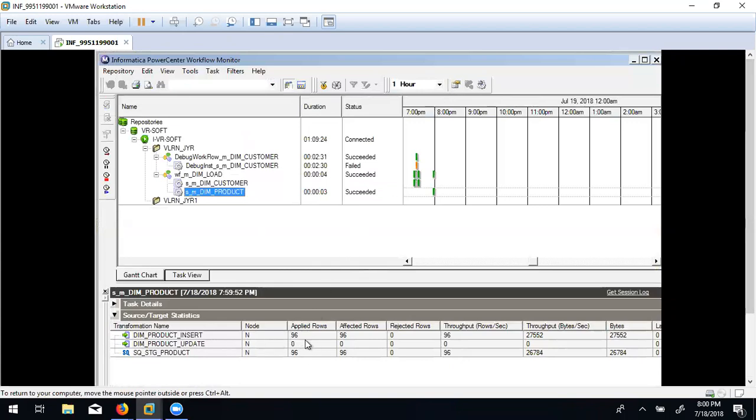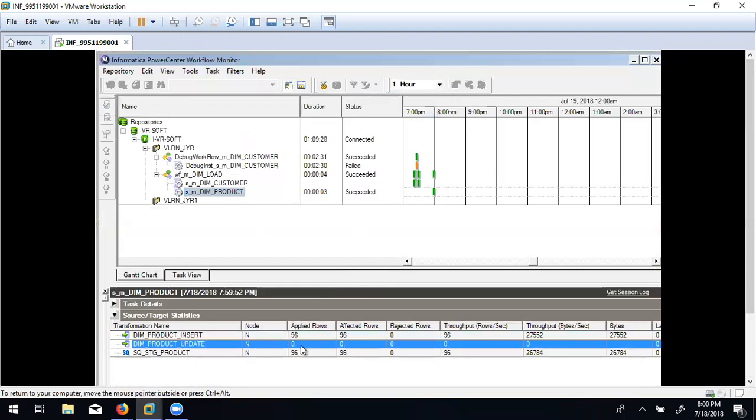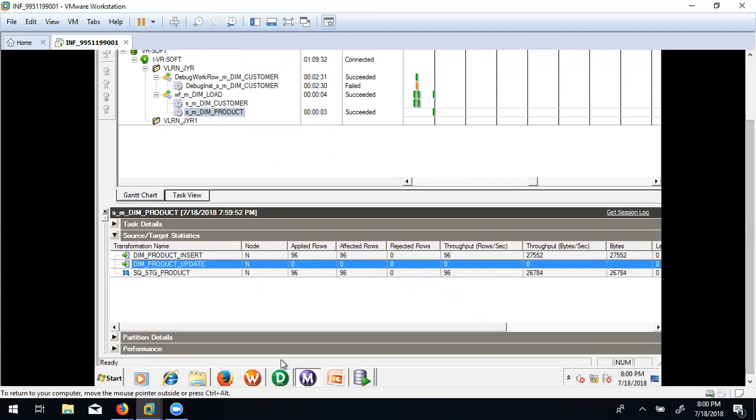Okay, first time 96 records got inserted. As it is the first time. When you run the next time, it will be an update. Okay. Is that clear?